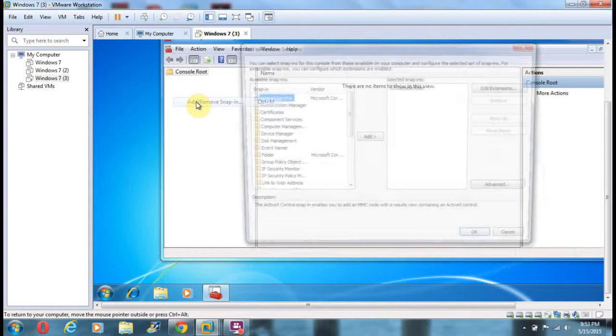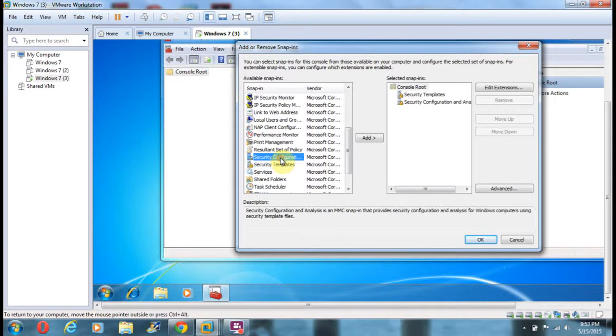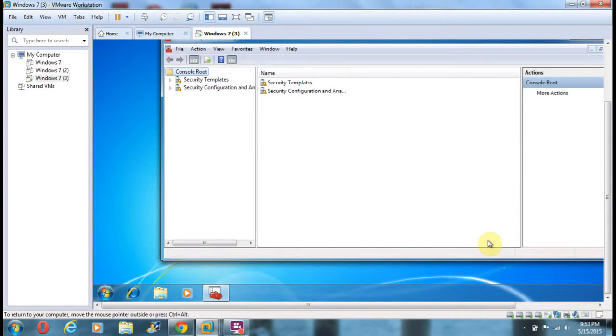Add, remove, snap in. As you get here, we want to scroll down to security templates and security configurations. We want to double click on security templates and double click on security configurations one after the other. So let's double click on templates. Configurations is right above it. And then click on OK. And they're both going to show up in our box there.